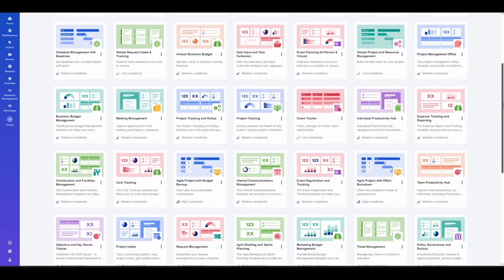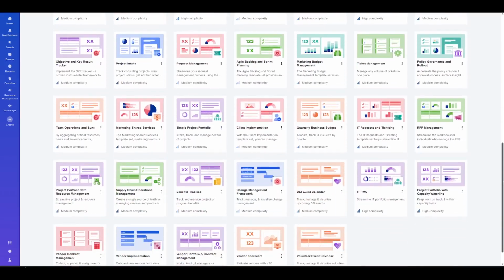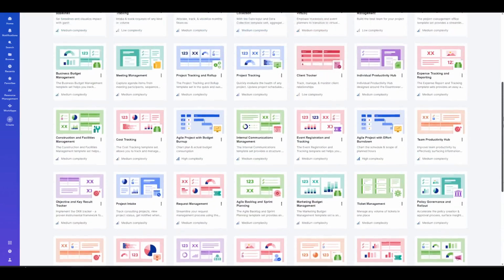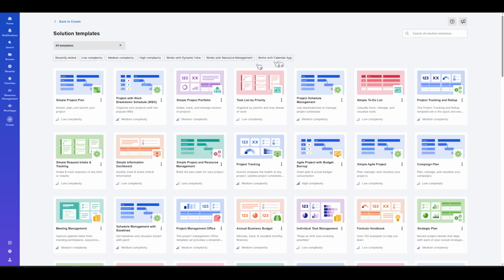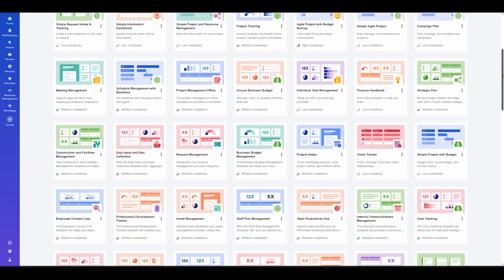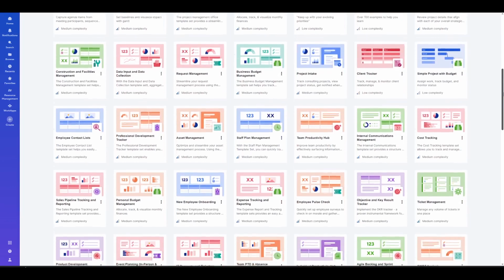Scroll through to get a feel for what's available. You'll find options ranging from basic task trackers to more advanced project plans. Take a moment to glance at the names and thumbnail previews so you can match a template to your needs. If a particular layout catches your eye, click the template you want.